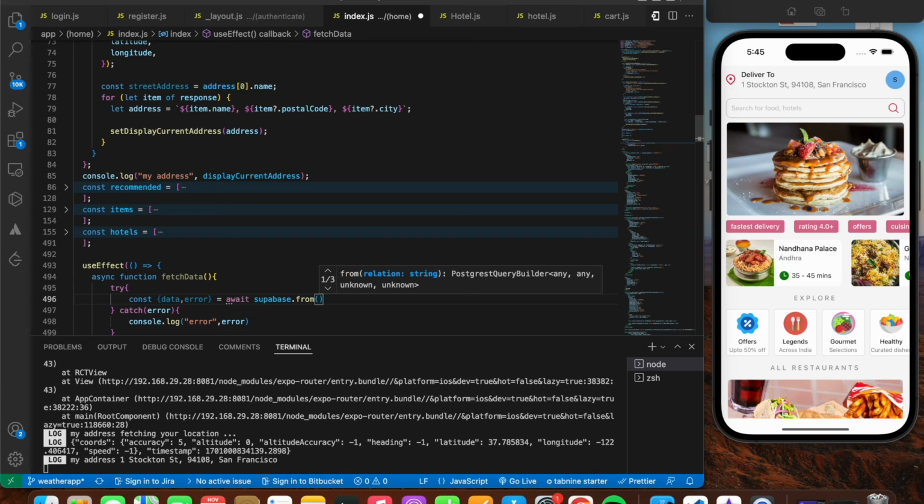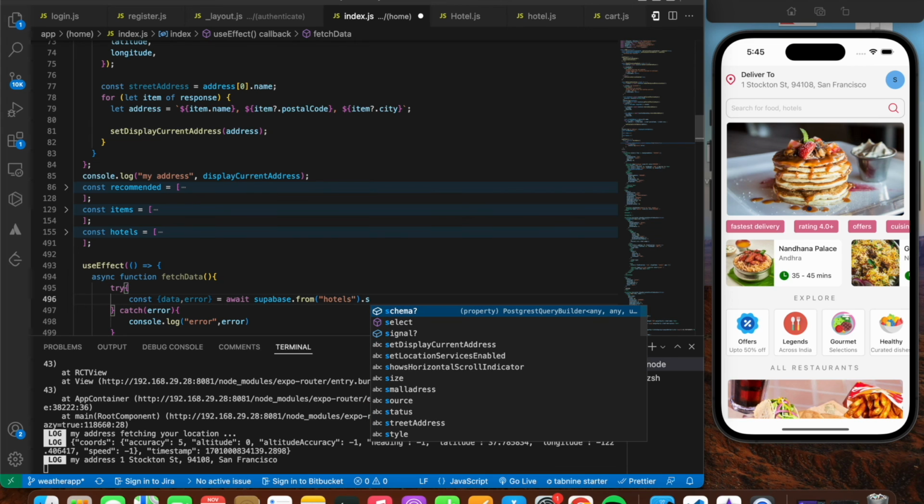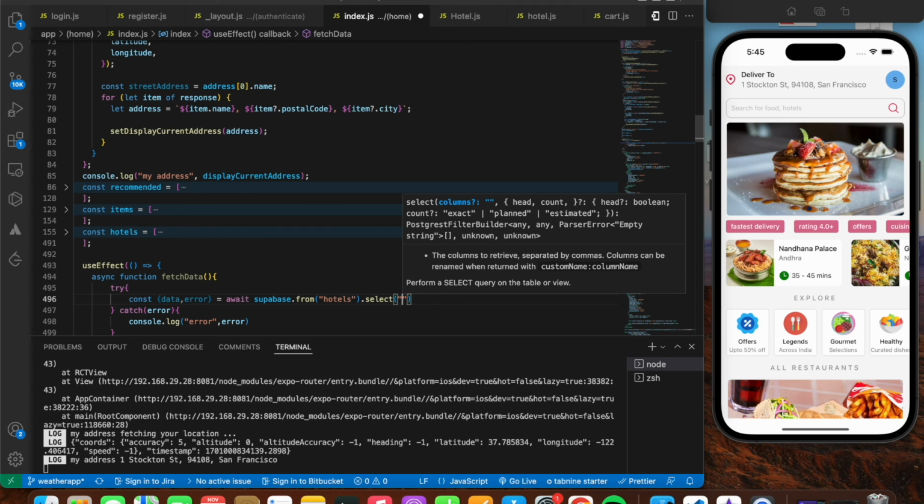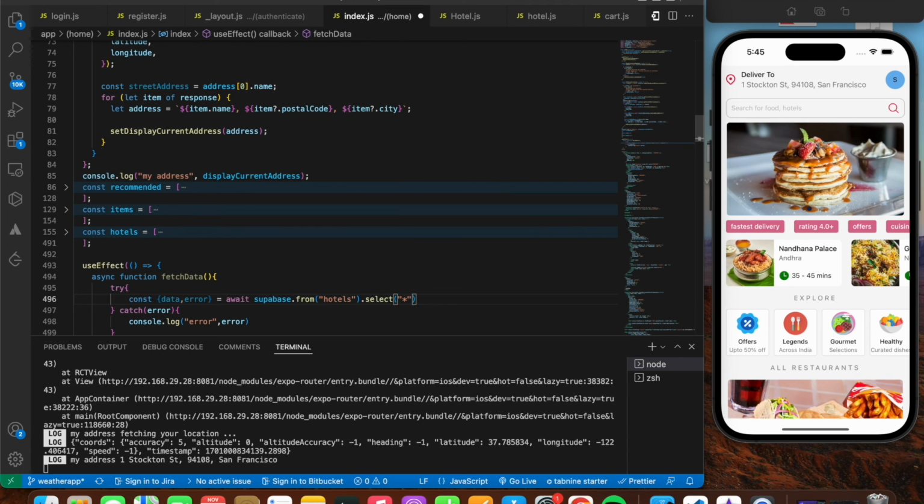And we have the from method. So into the from method, we're going to pass in the name of the table. In our case, it's going to be hotels. So I'm going to say .from of hotels, and we have the select method, and I just want all of the data. So I'm just going to say star. That means give all of the data. If you want, you can console.log the data.